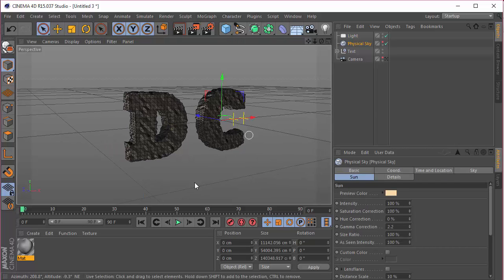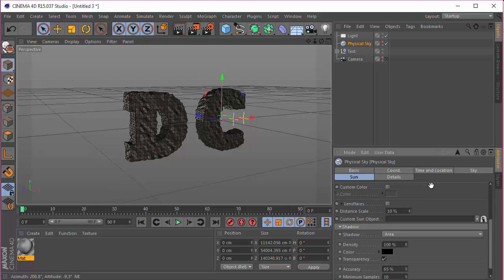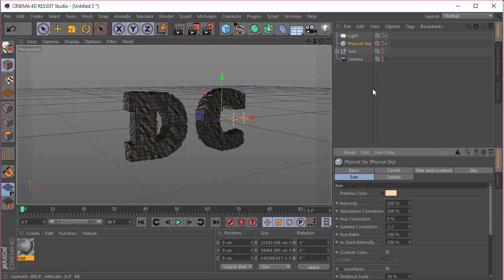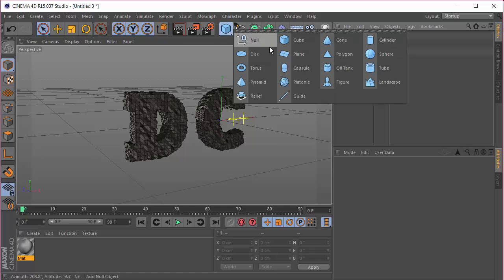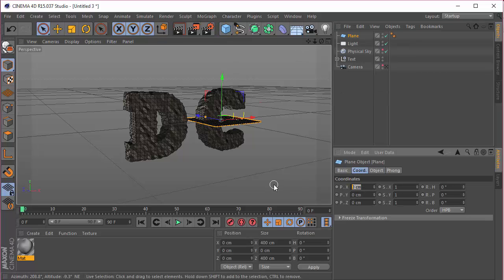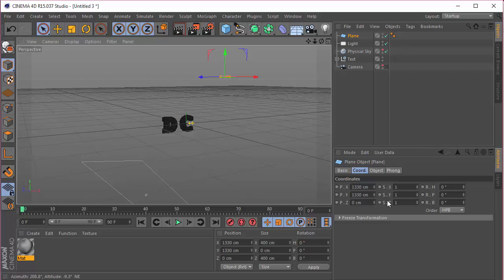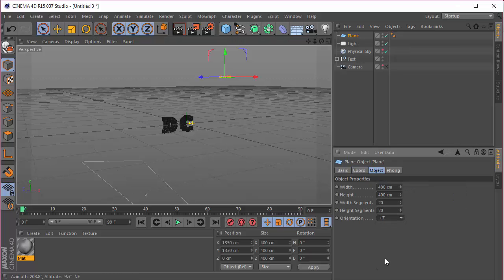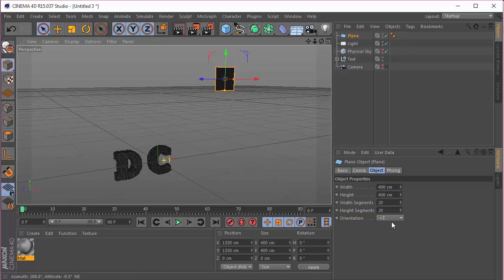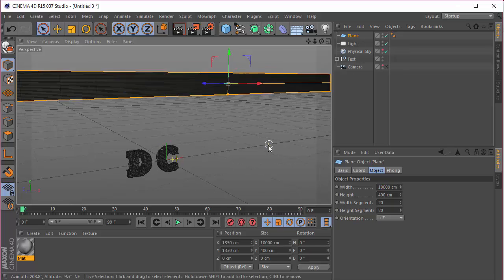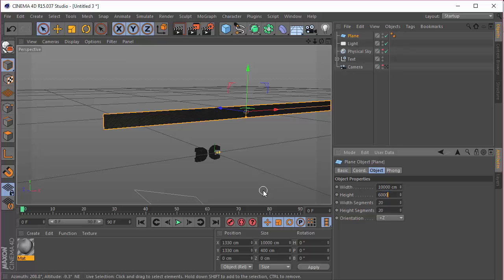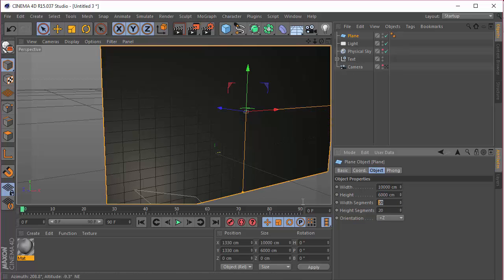The physical sky settings will be the same, no changes there. Now the next thing we want to do is make the background. So we're going to choose a plane, and I'm going to set the coordinates to 1330 by 1330, which is going to put it over here, and the orientation will be plus Z. Then the width will be around, let's say, 10,000 by 6,000, and the width and height segments are going to be 30 each.